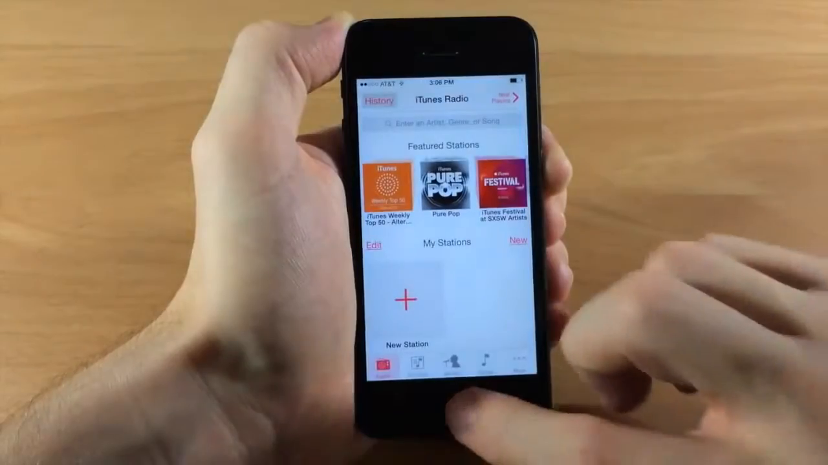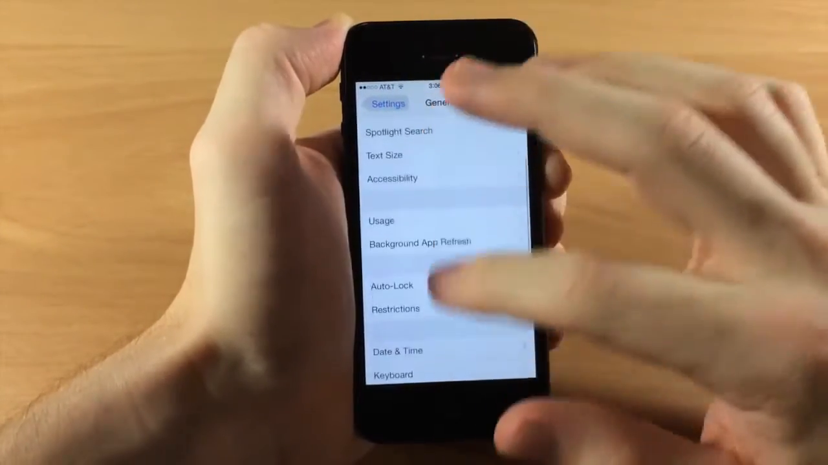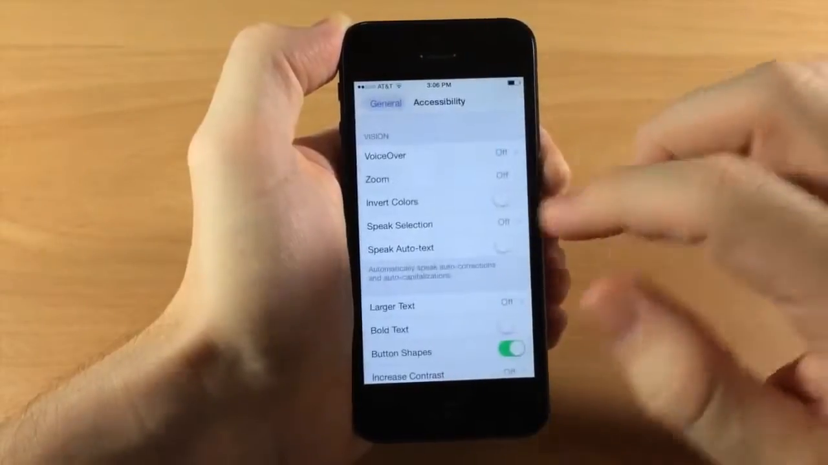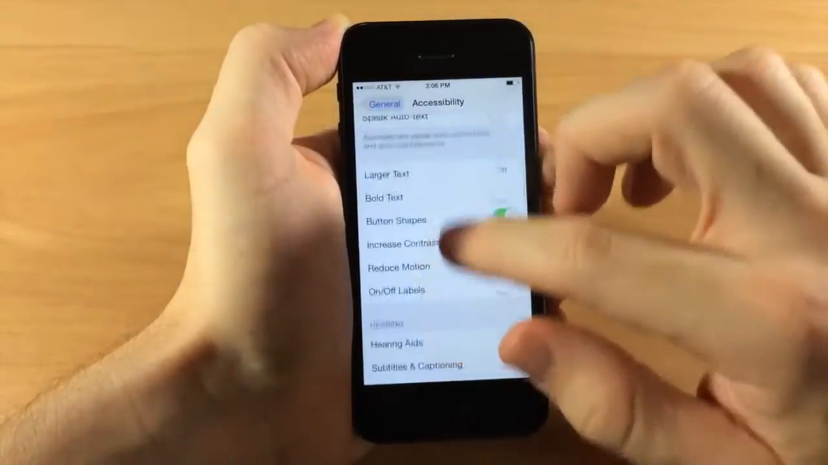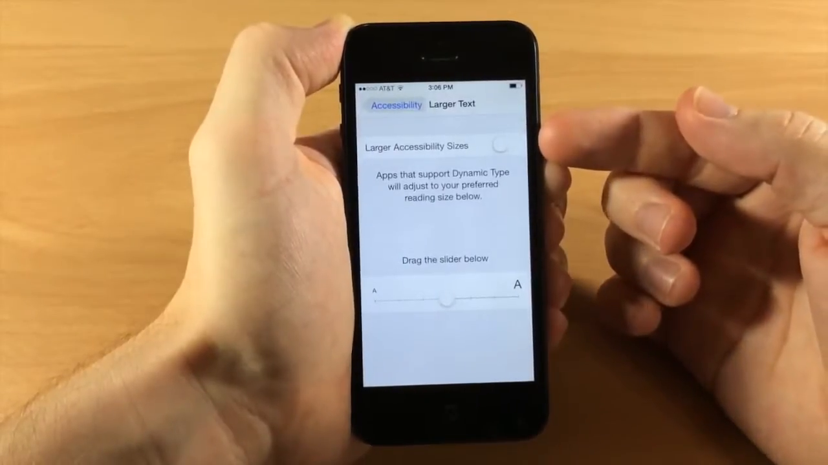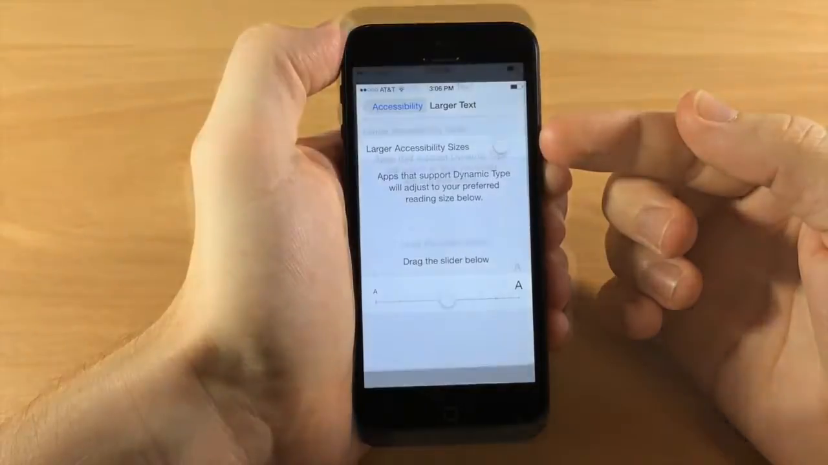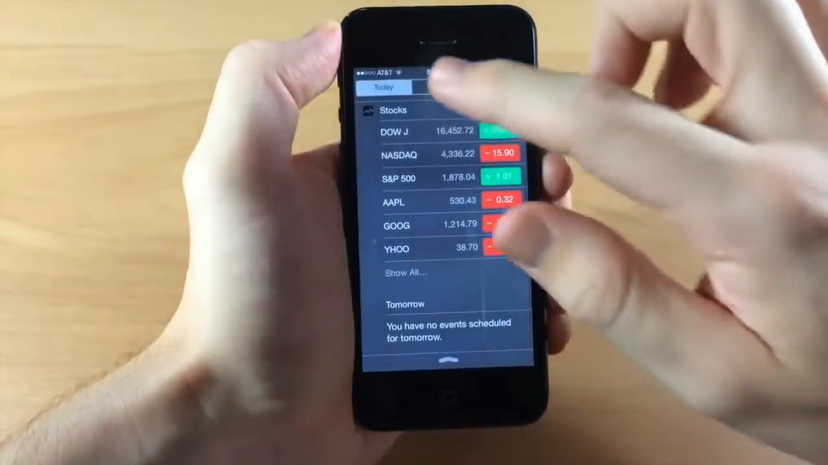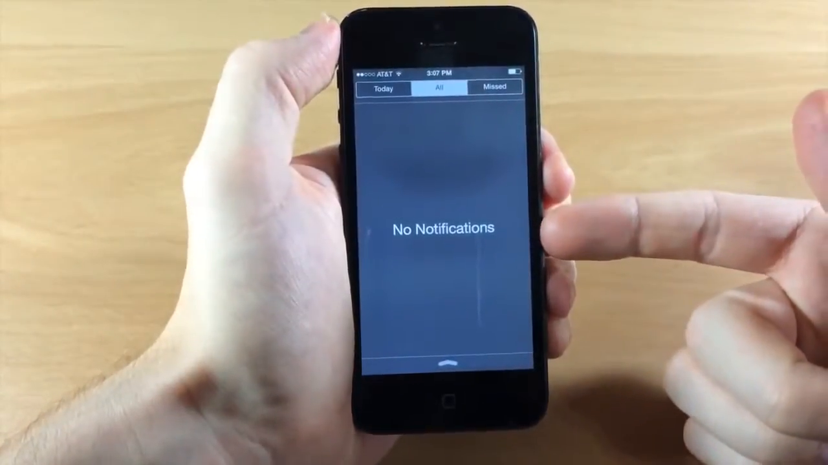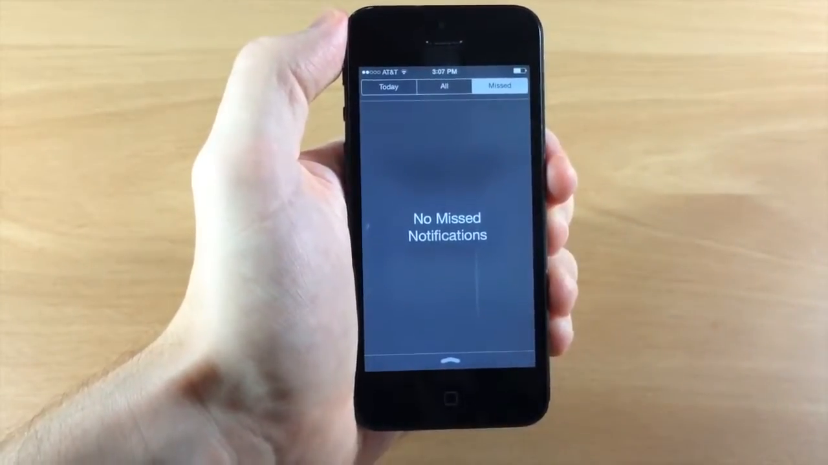Some things have also been renamed. So if we go back into the settings and we go back to accessibility, and we scroll down here for the larger text, if we tap on that, you'll see it says larger accessibility sizes, when previously it said larger dynamic type. Now if we bring down the notification center and we tap on all, you can see that we get a new message here that says no notifications and no missed notifications.